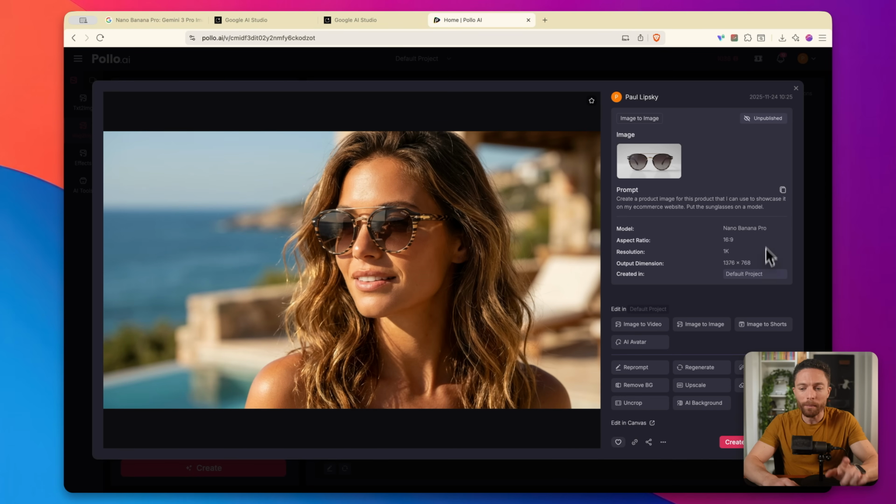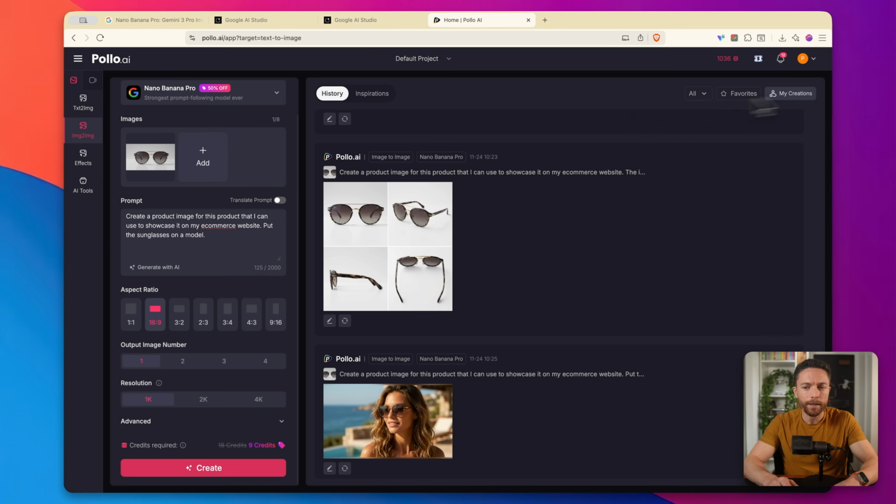Let's try one more thing with this. I actually want to put some text on this image as well. So let me go ahead and tell it to create an ad for this product. Again, put it on a model and put text on the image that highlights that this is a luxury item.